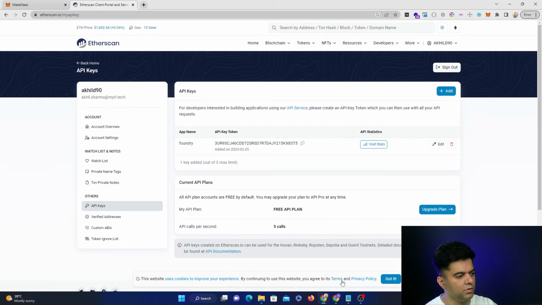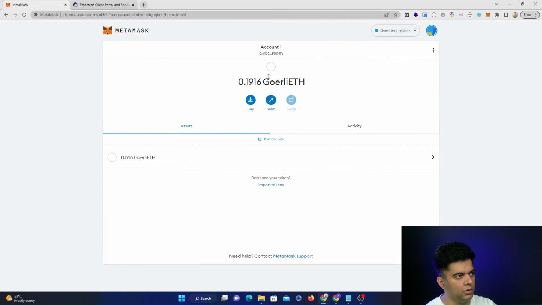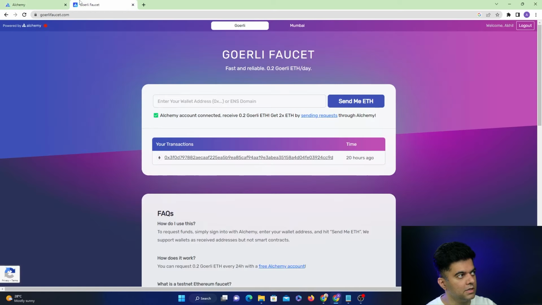Now, one thing I showed you was that your Goerli ETH, you might not have these, so you want to get that. Now there's this website called goerlifaucet.com. I highly recommend this website. This is powered by Alchemy, and if you have an Alchemy account, you can just log into this directly, right?